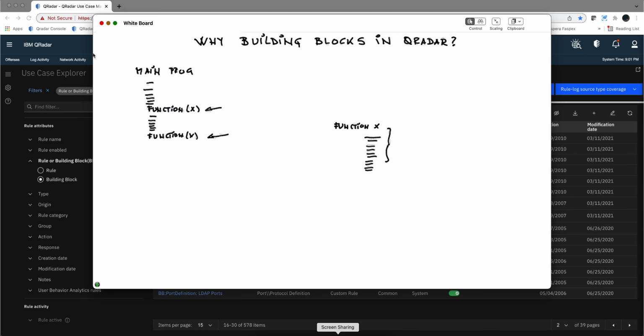That's been established since the very early days in computing. That's the concept of a function. Well, building blocks, think of it as a function as well. Let's actually take a look at some of those names.